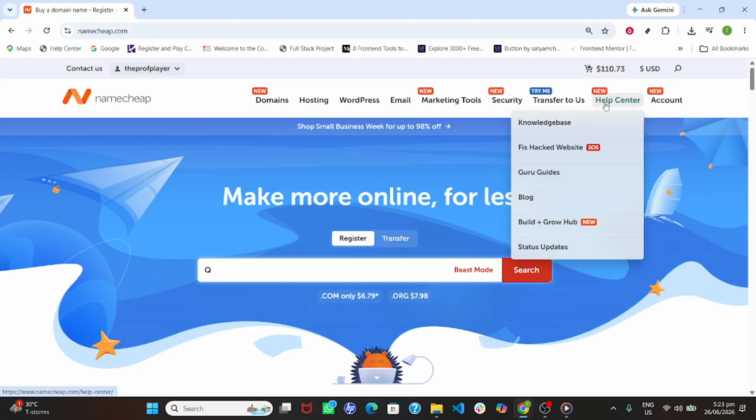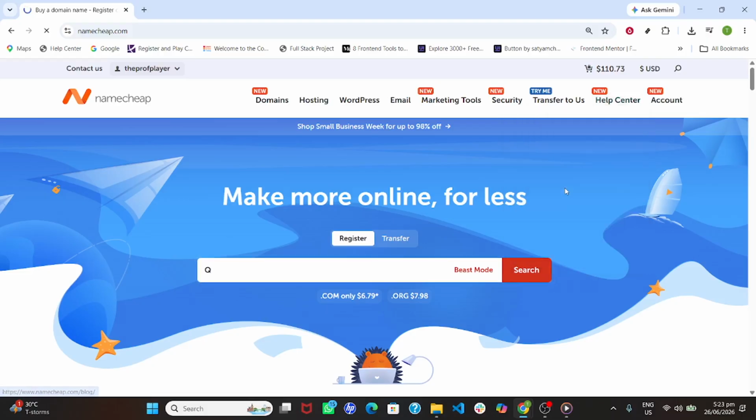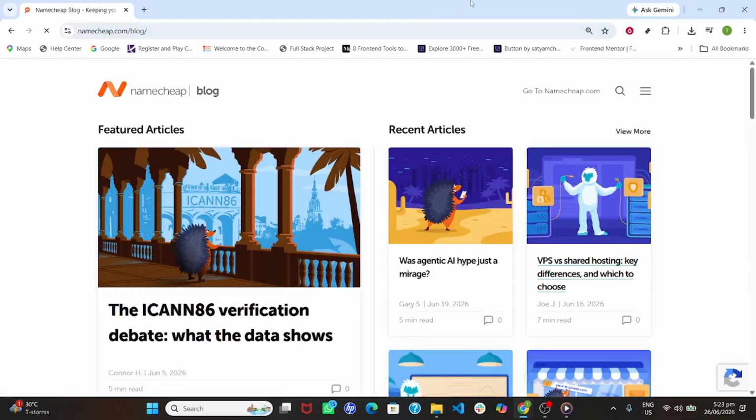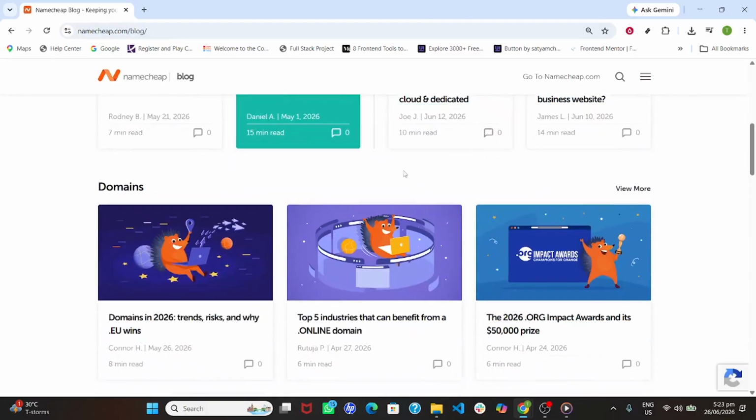Look toward the top of the page, near the main navigation. You'll see a link that says Help Center. Go ahead and click that. All right, now you're in the Help Center. This is Namecheap's support hub, and right there on the left-hand side, you'll see a menu. One of the options in that menu is Blog. That's exactly what we're looking for, so click on that.